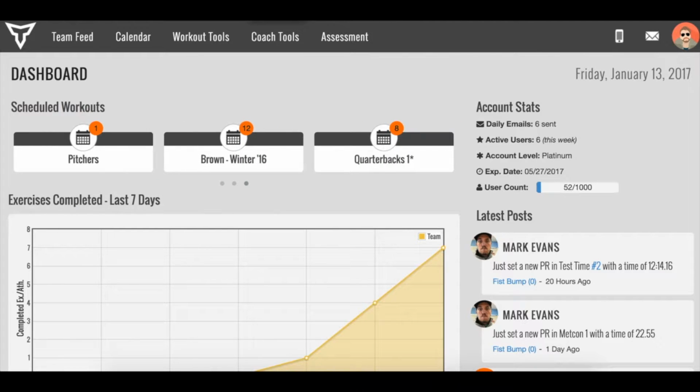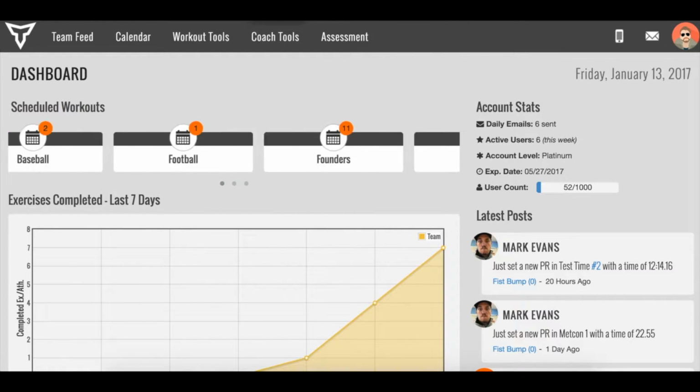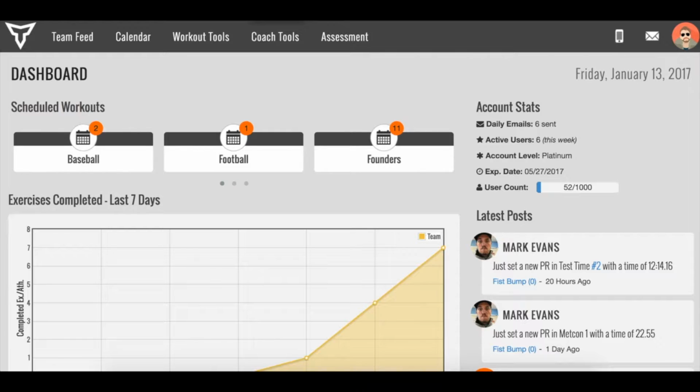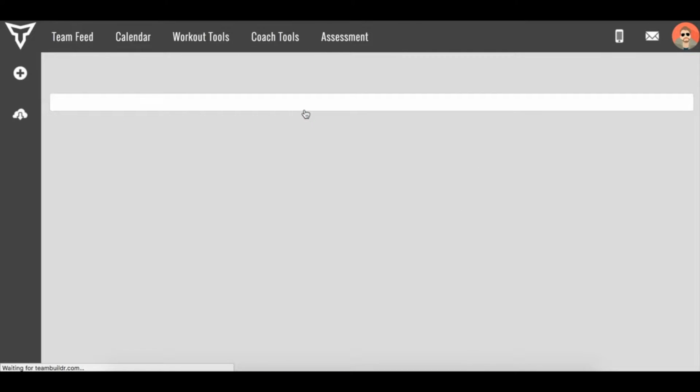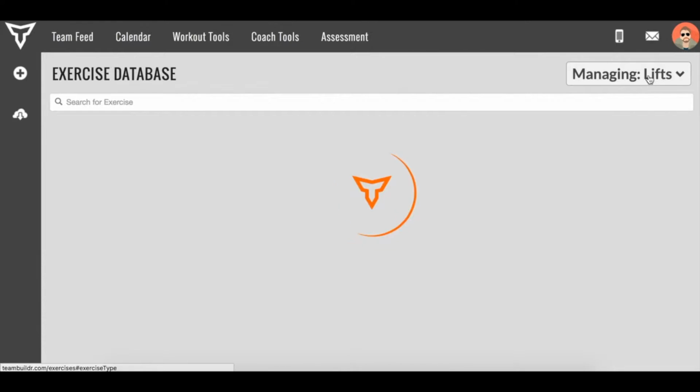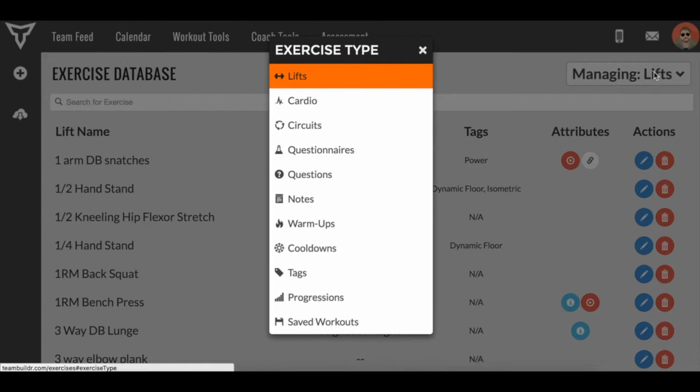Okay, so we're going to talk about our progressions module, which is built originally for mastery of gymnastics, but you're welcome to use it with anything else that requires mastery in order to advance to different progressions, such as Olympic lifting. So the first thing I'll do is go to Coach Tools and go down to my exercise database. And this is a database for obviously a lot more than just exercises. So when I click the drop down, I'll go ahead and choose progressions down here at the bottom.